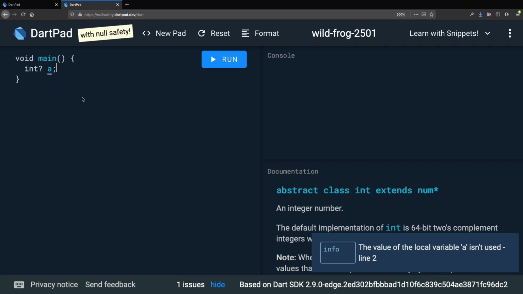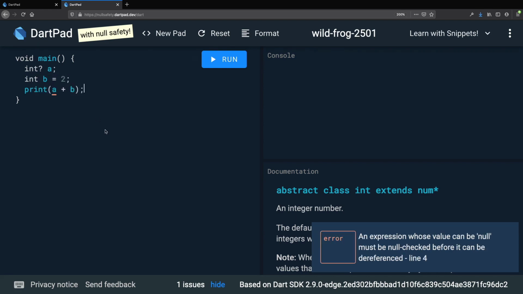Now, suppose that we declare another variable called int b equals 2, and then we try to print a plus b. And as we can see, this generates an error that says an expression whose value can be null must be null checked before it can be dereferenced. Now, we will understand exactly what this error means in a little while, but the essence of this is that we can't add two variables if one of them is null.